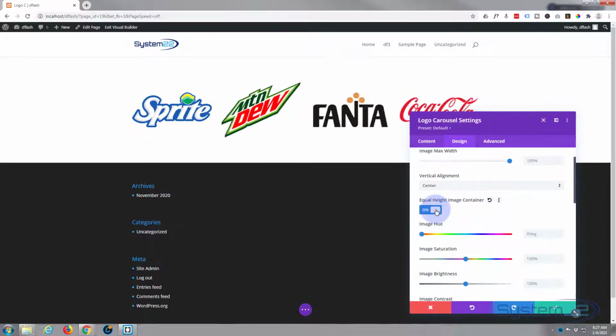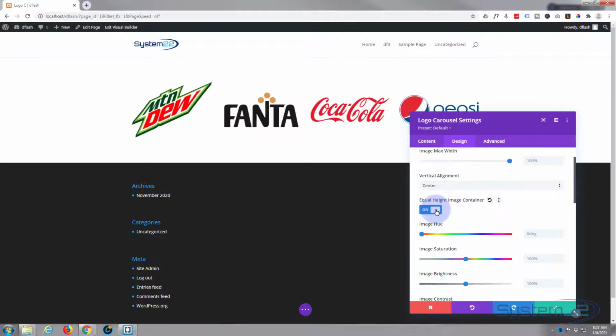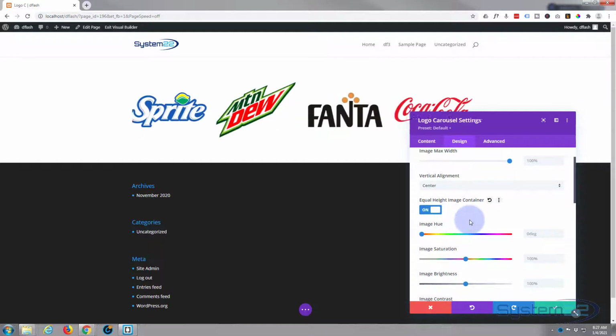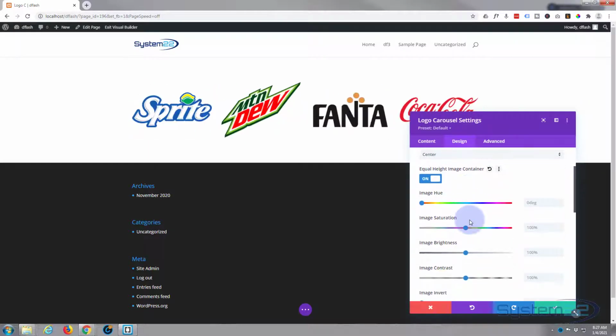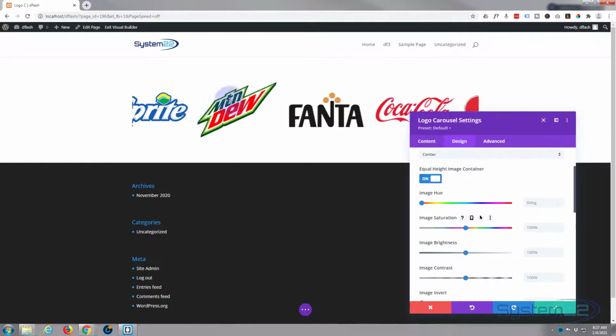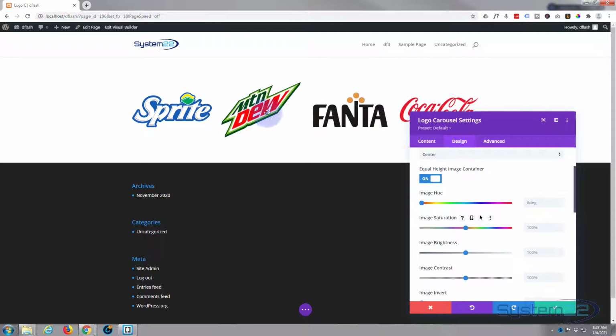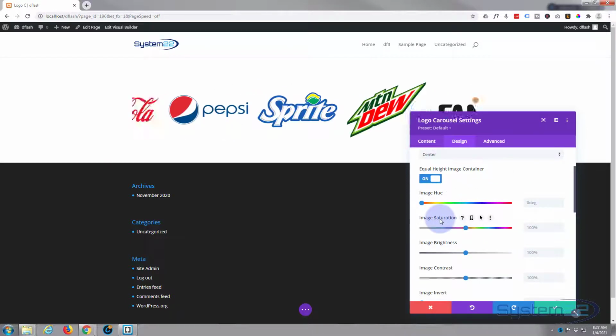But for me that's not too bad. That Coca-Cola one's a little too high, but I can adjust that individually quite easily. Now I'm going to do what I did before. It's kind of rolling back and forth there. And I'm going to make my images sort of grayscale, and then when you hover over them, we'll bring the color back in. To do that, I'm going to use image saturation here.